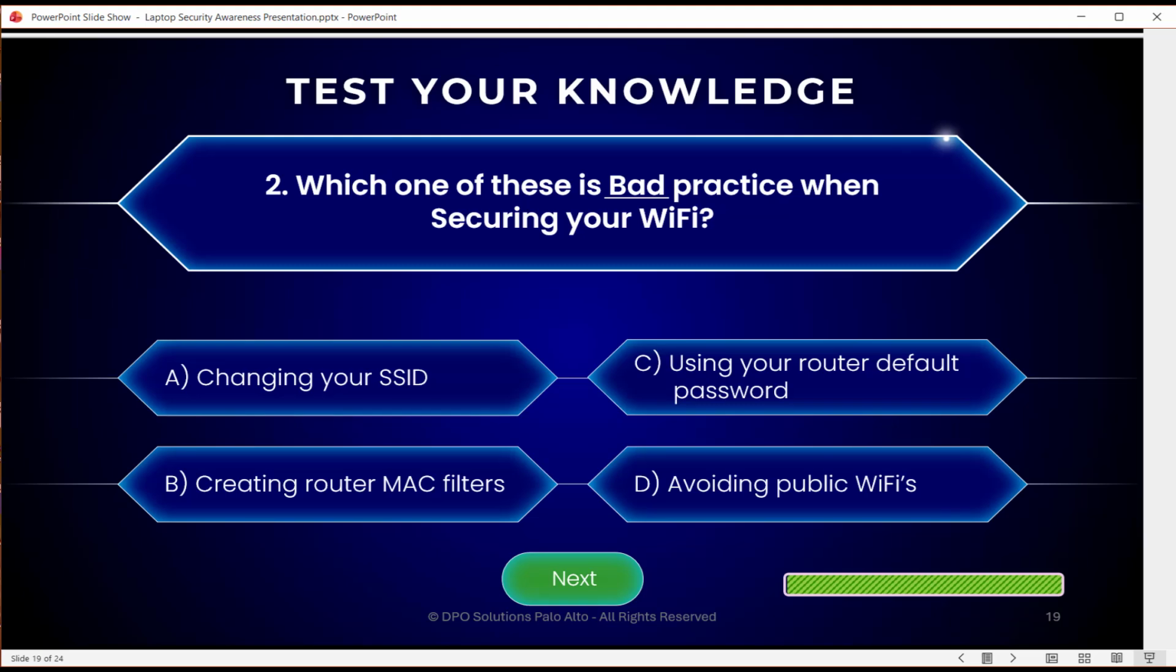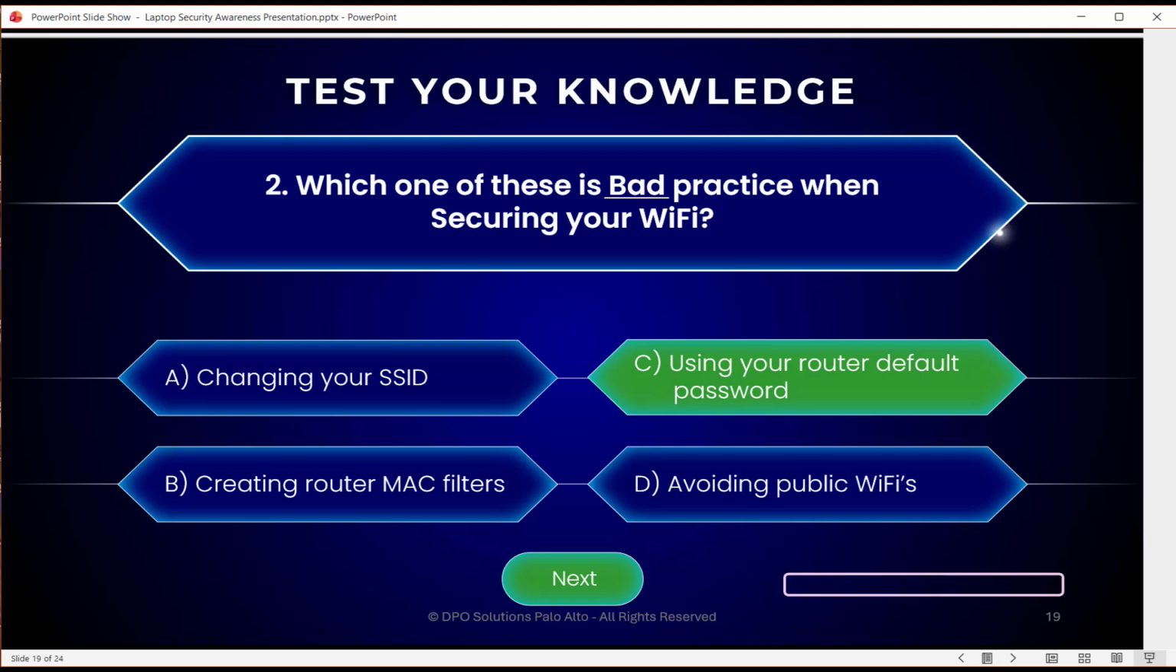So here's our final question. Which one of these is bad practice when securing your Wi-Fi? The answer is C, using your router default password. You should always change your default password, which is usually found on a sticker on your broadband router. The other items here on the list, changing your SSID, creating router MAC filters, and avoiding public Wi-Fi, are always a good idea when you're using your device.